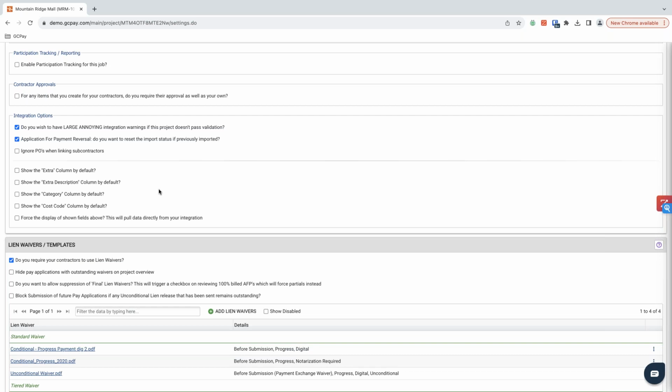Excellent. One more question. Are there storage limits for the uploaded material? There are storage limits, but they're on a very high threshold. So there should be no issue uploading the required documents that you need to see from your subs.